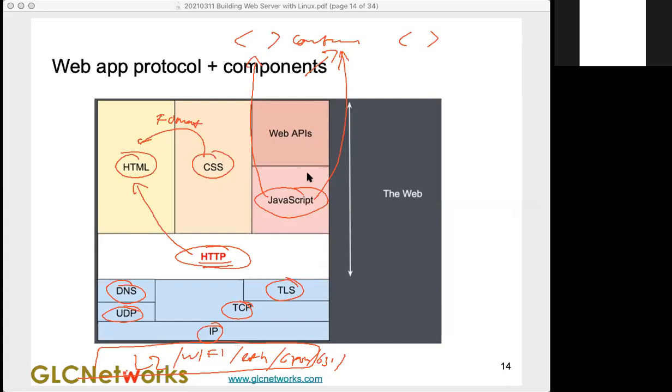So from a programming perspective, I can say HTML and CSS are just for displaying information, while the brain is located here in JavaScript, because this is the place where you are doing programming. And then we have a web API, so that one application can talk to other applications.